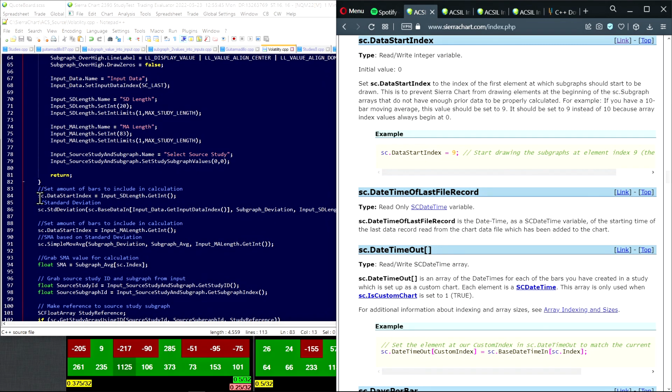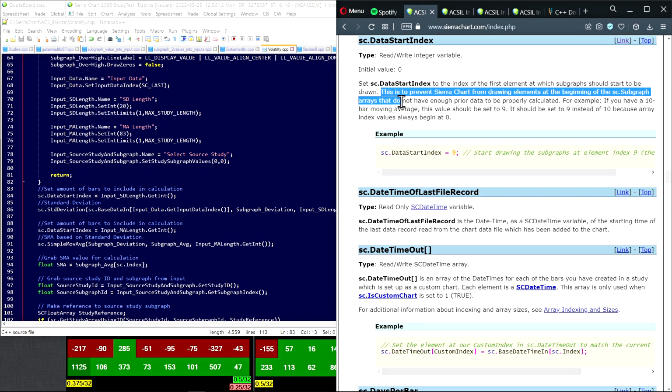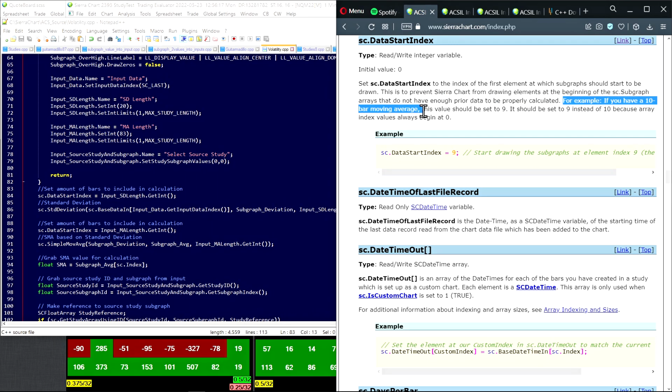So the first function is sc.DataStartIndex, and this comes from the standard deviation study. So it's important to read through this to understand how the function works, and it's great that they really document all of this. So set sc.DataStartIndex to the index of the first element at which subgraphs should start to be drawn. This is to prevent Sierra Chart from drawing elements at the beginning of the sc.Subgraph arrays that do not have enough prior data to be properly calculated. For example, if you have a 10-bar moving average, this value should be set to 9. It should be set to 9 instead of 10 because array index values always begin with 0.